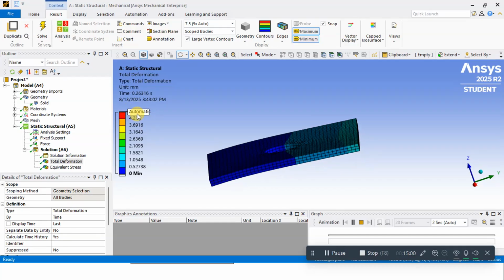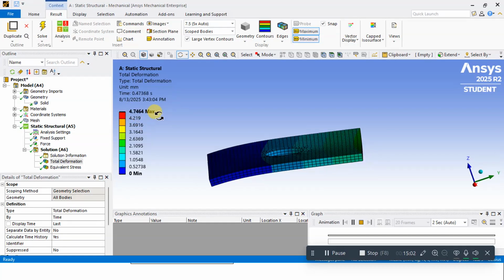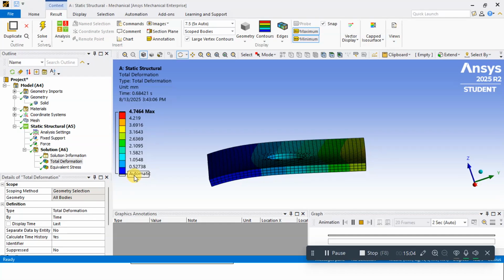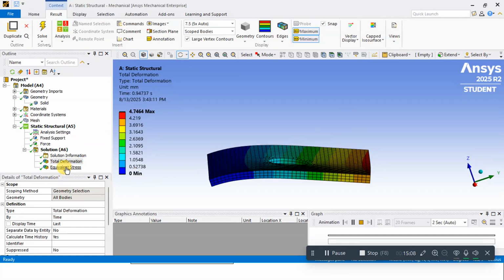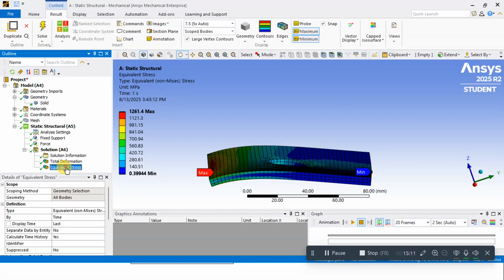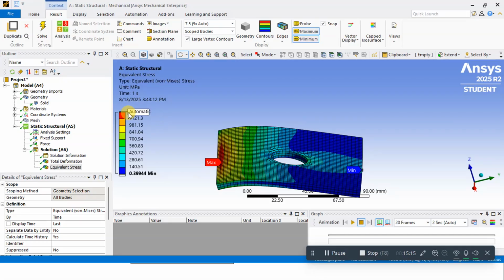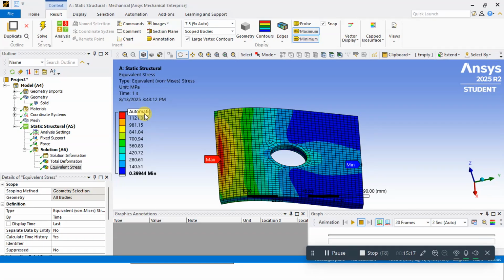So the maximum deformation is 4.74 mm and the minimum deformation is 0, right? Now we will analyze the equivalent stress. Click on this equivalent stress and you can see the maximum value, that is 1261.4, and the minimum is 0.4. So go to the results. This red part is the portion where the maximum stresses are acting, and this blue part is the portion where the minimum stresses are acting.